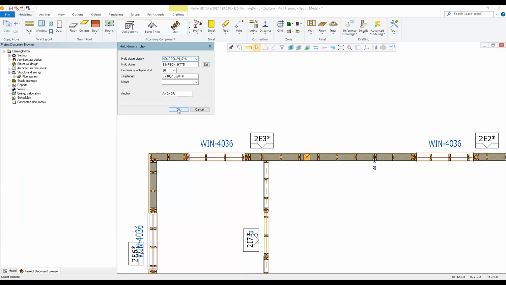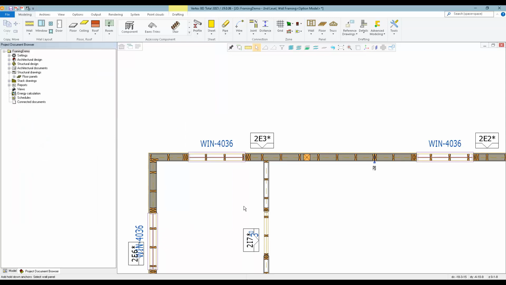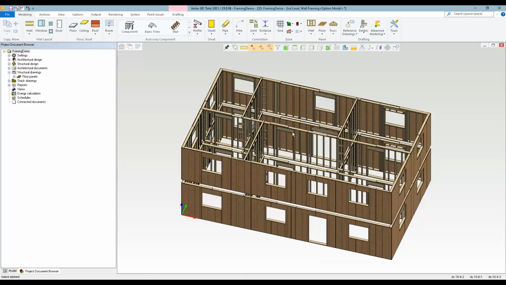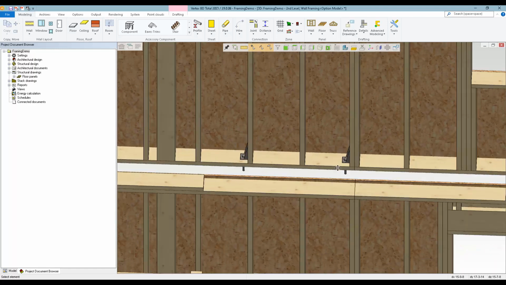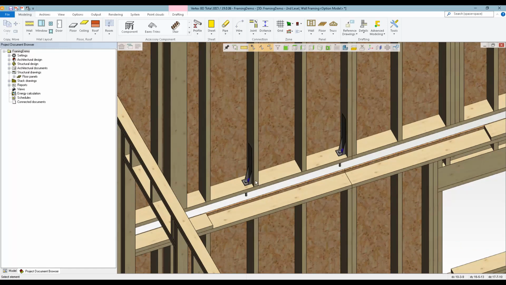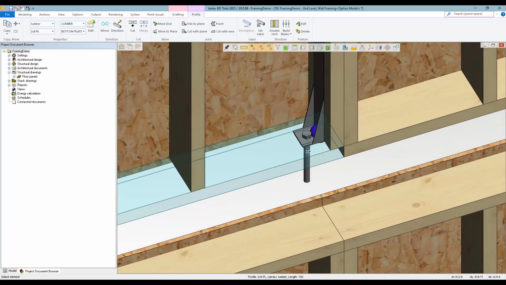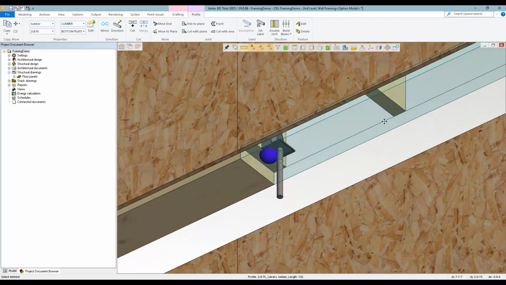Select the component we want to add, click OK, and I need to select the panel and then the studs that the hold down will be connected to. So I'm going to hold down the control key and I'll just select a couple of studs here, confirm, and then you'll see the components come in on the layout. Hit escape, take a look at the framing model, and you'll see we have those components added into the framing model as well. And if I click on this bottom plate, you'll see that it actually punched a hole in it.